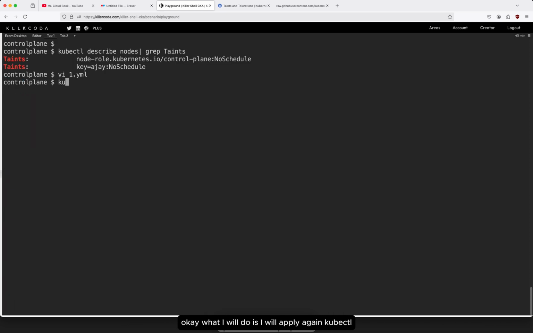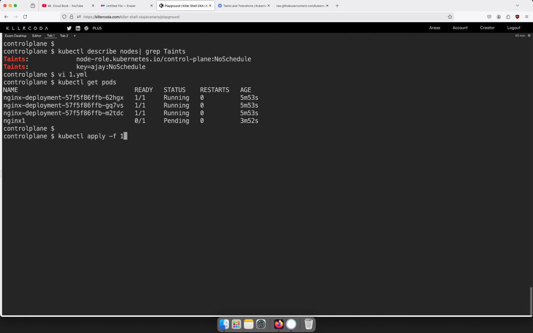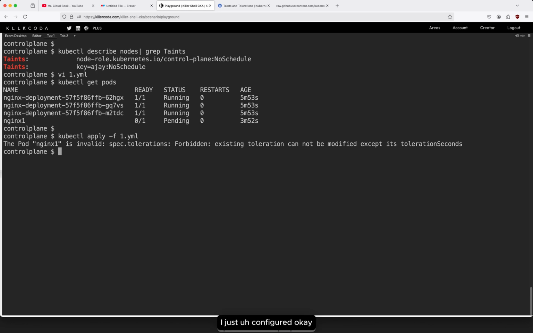What I will do is I will apply again with kubectl. First of all, let's see the pods. Is it still running or not? So it's still under pending. So kubectl apply -f 1.yml. I just configured spec.tolerations. There is an invalid. There is an issue. Let's check again.